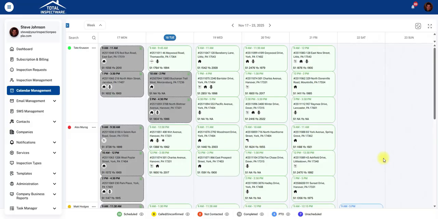In today's tutorial, we're diving into the calendar management. I'll guide you through what the calendar management includes and how you can maneuver around in it from start to finish. So let us begin.